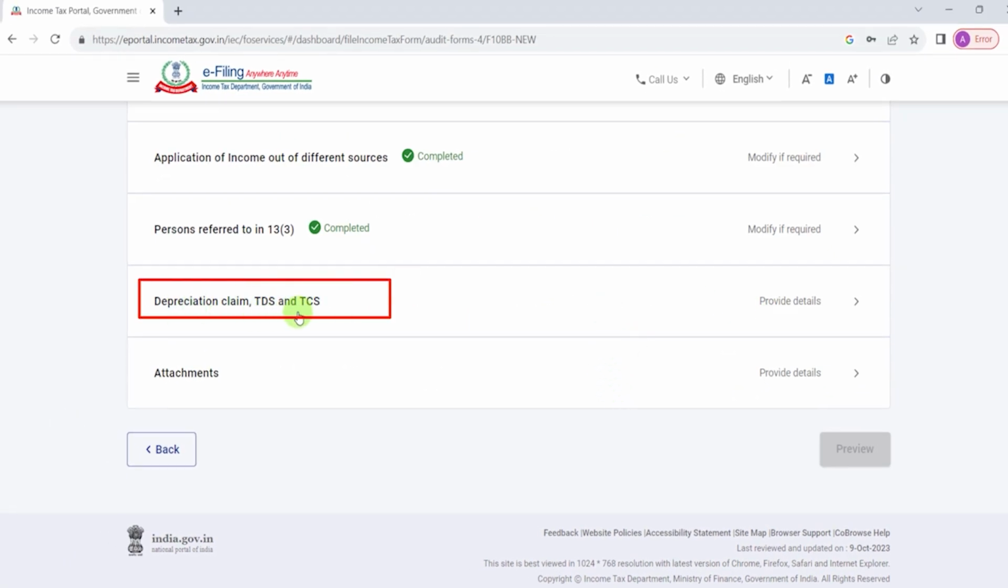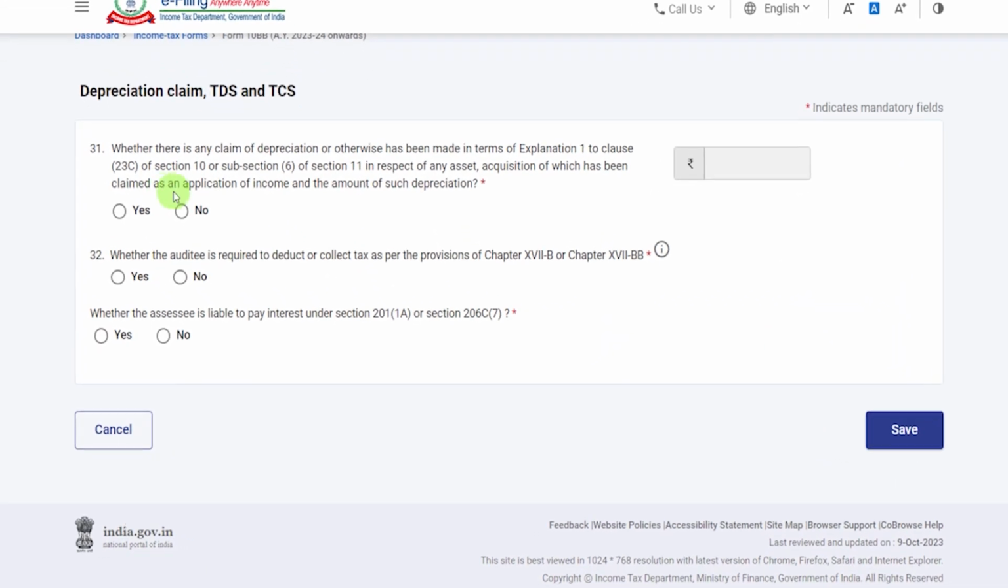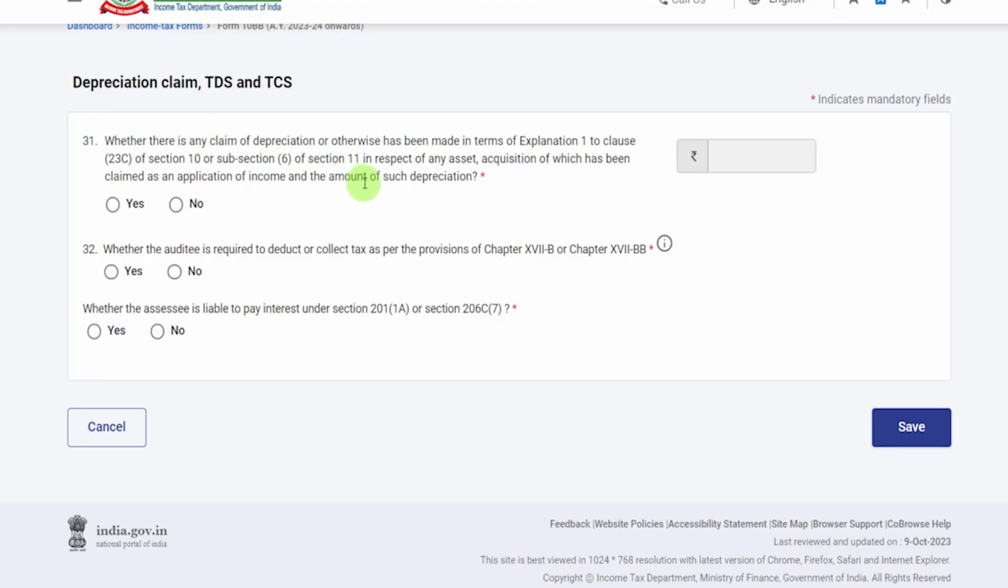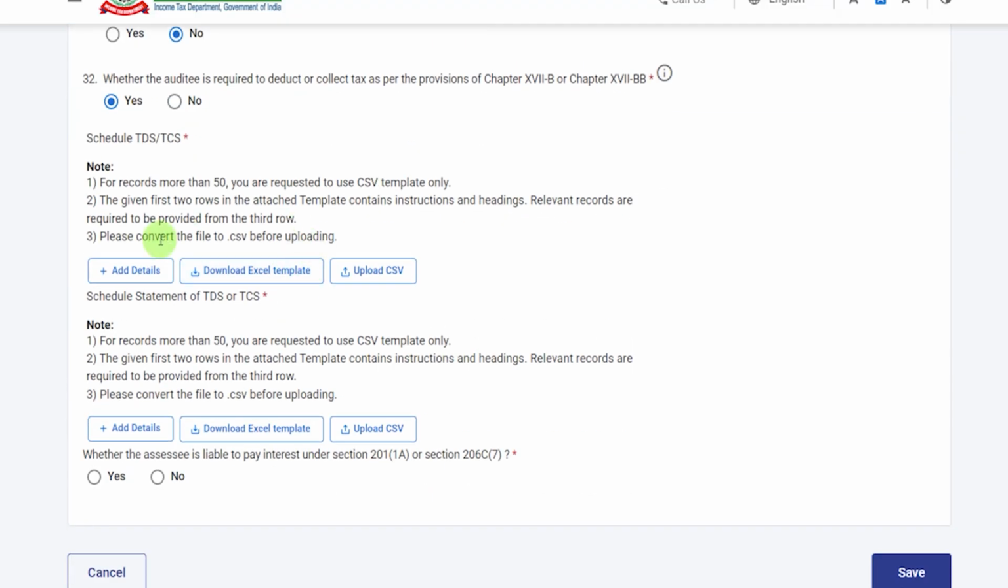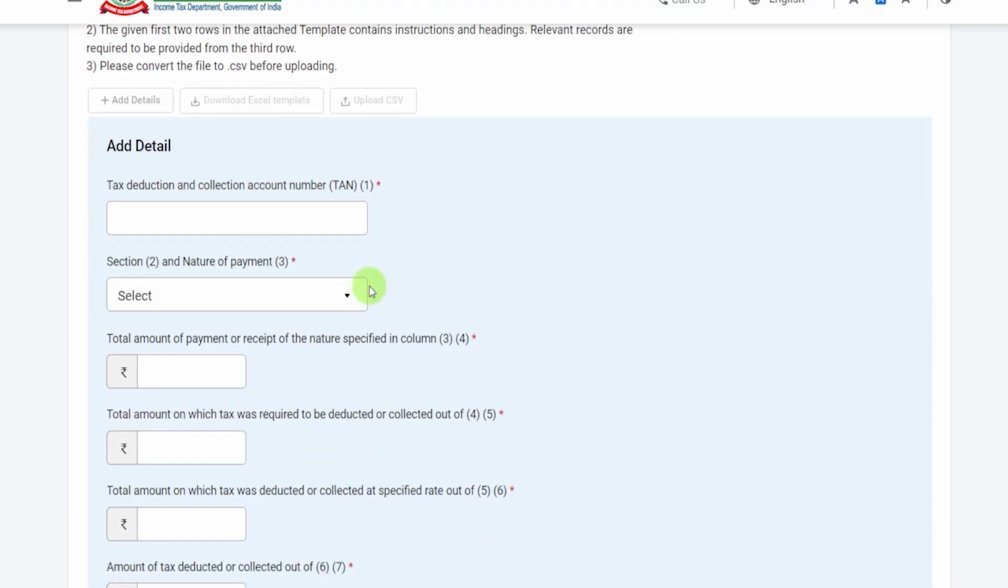Then is the last section of form number 10BB, depreciation claim, TDS and TCS. So in point number 31, if you have claimed any depreciation, only then you have to fill it. So let's click no, because as per the amendment already made in the act, depreciation should not be claimed as an application if you are claiming the entire purchase amount as an application of income. In point number 32, only if the organization has a registered TAN, which means the organization is deducting TDS on its contractors or professionals on whatever payment it's applicable, only then you have to click yes and fill the details which are asked, that I explained in the form number 10B also.